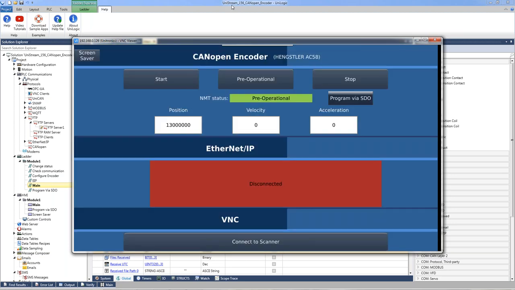So that's FTP in a nutshell. It's not just SD, it's not just images. It can be alarm logs, data table files, any files that are on the SD card or the USB stick, you'll be able to utilize that with.